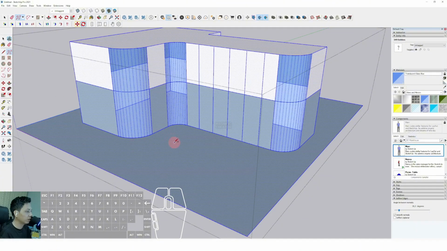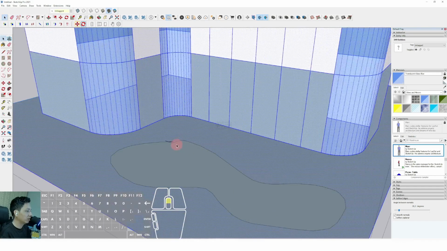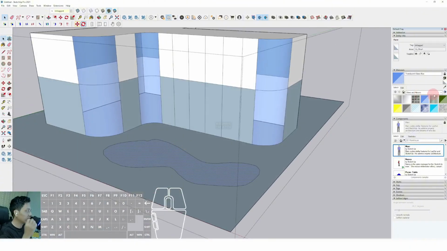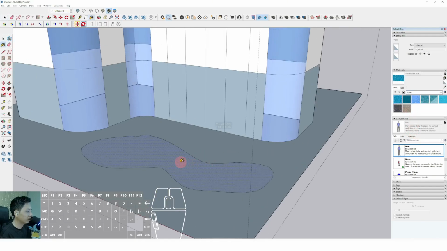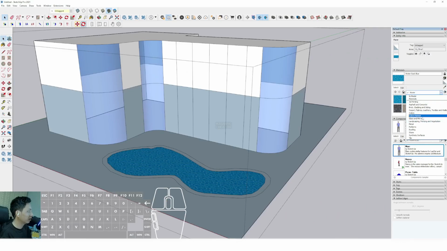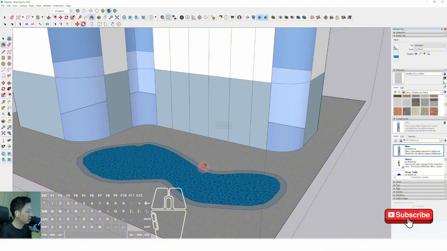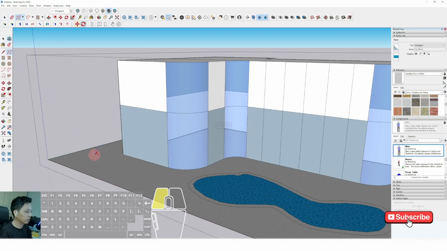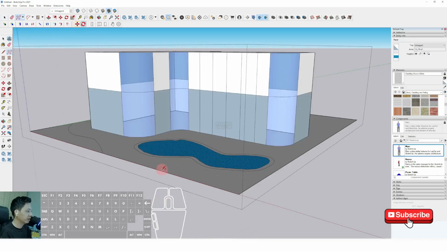And we can make the swimming pool. We can make the curvy swimming pool in here. Okay, we can erase unnecessary lines over there, and we can use the water material. But before, we have to offset it outside first. Then we can assign the water material, and we can use another material in here, and we can draw freehand.